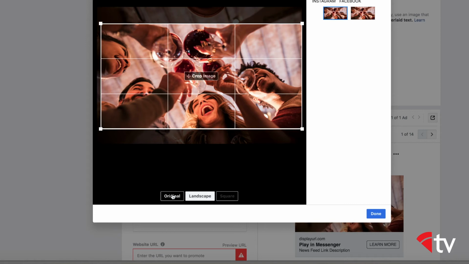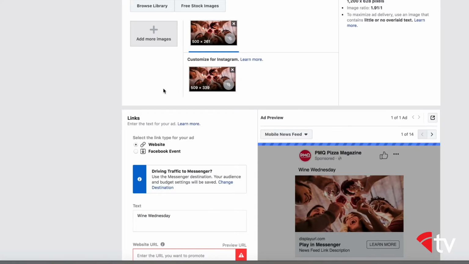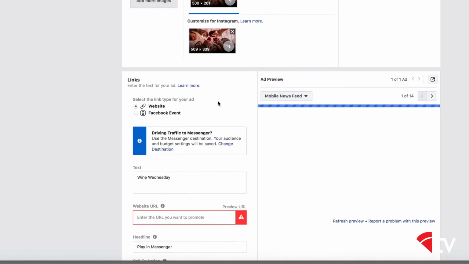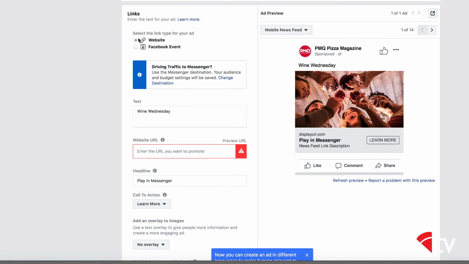And we're going to customize it for Instagram. Instagram is usually square. Oops. Usually it'll let me do this. Do original. And Instagram will automatically customize it for you.